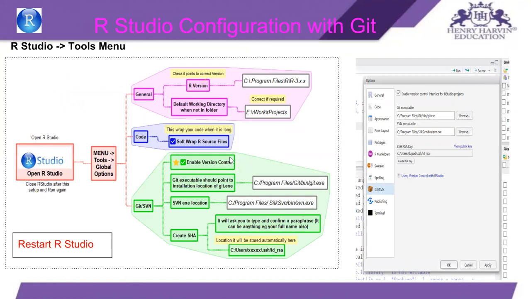Having installed all these software applications, you need to open R Studio and then do certain settings. First, you go to the menu, Tools, Global Options, and under that you check whether your R is pointing to the right version we have installed. You can also set the default working directory when not in a folder. That means if files are being created when they are not in a folder, where should these files lie? They should preferably not lie in your My Documents and desktop, to keep them organized.